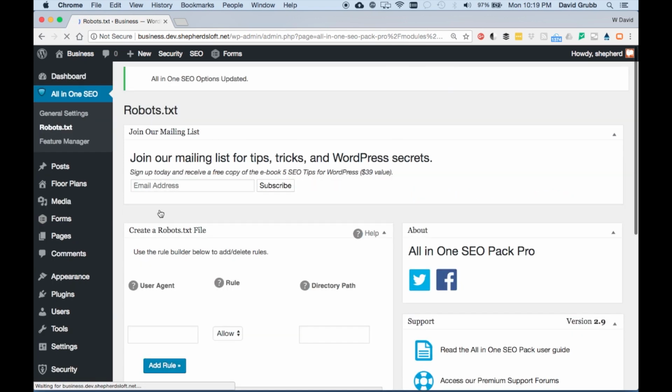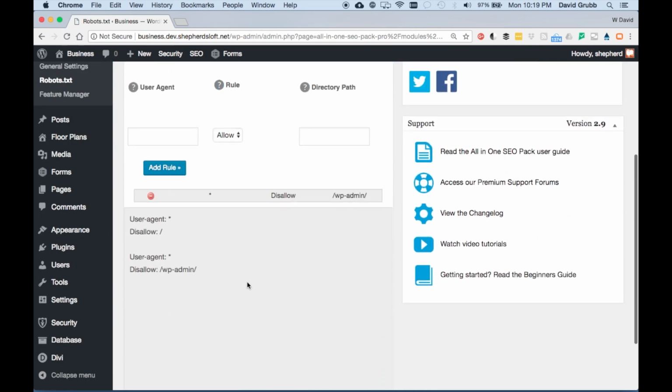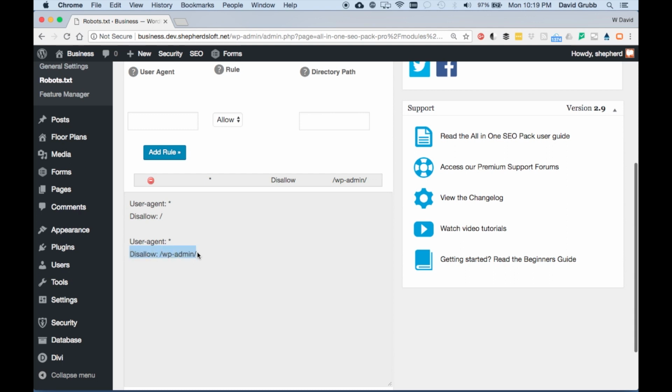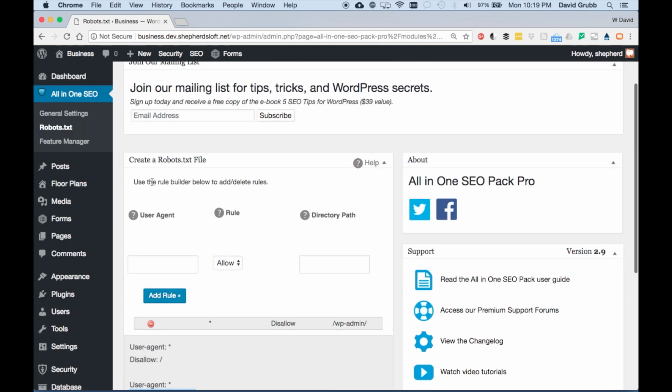Going to click the add rule button, and if we scroll back down, you can see that it's added the rule down here to our robots file. If we wanted to delete that, we could click the little red button there. So this is the All-in-One SEO Pro, setting up the robots text file and disallowing the WP admin page.